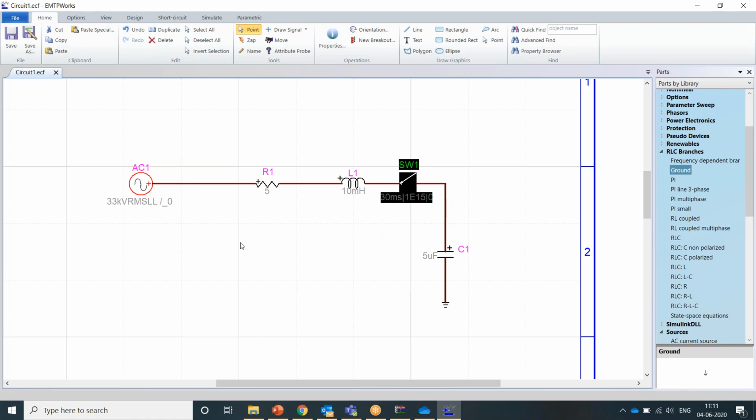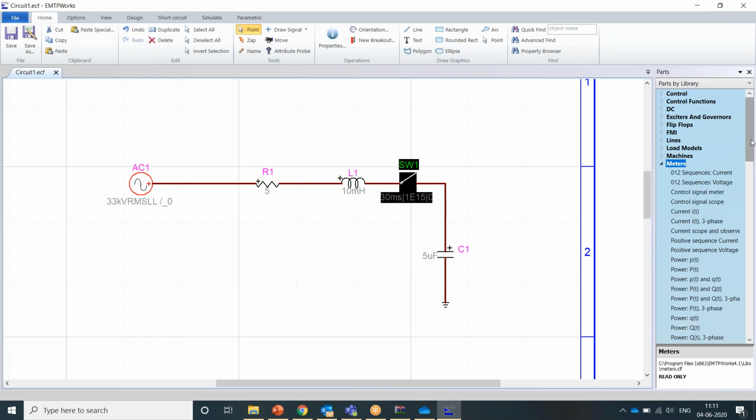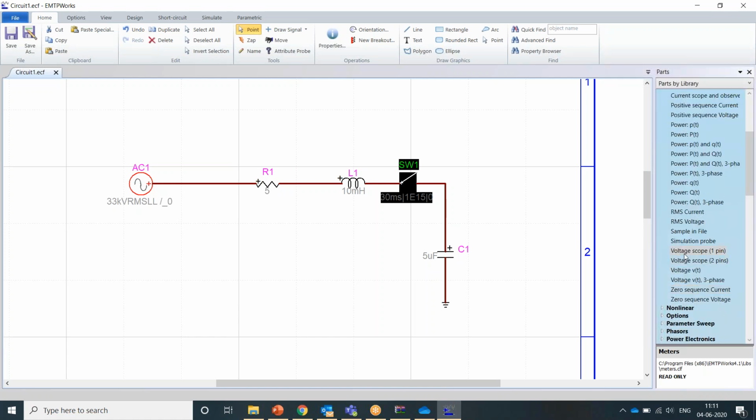After connecting the circuit, to see the output responses of voltages and currents, on the right side you can see the meters library. From the meters library you can take the voltage scope 1 pin and connect it to the capacitor.